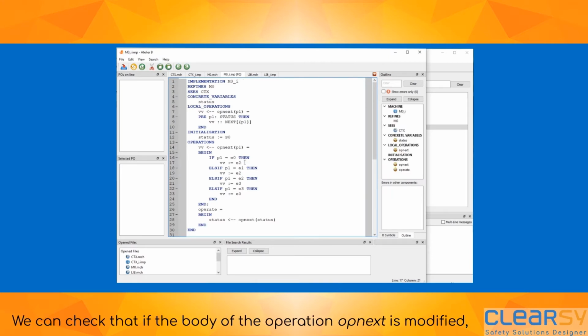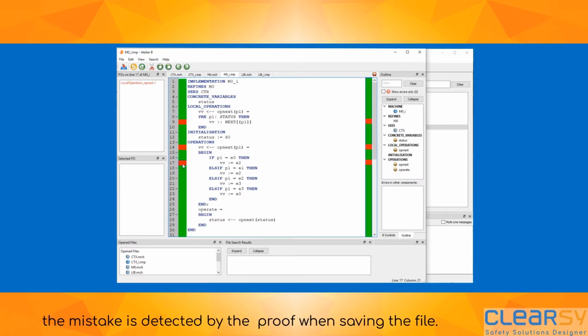We can check that if the body of the operation opnext is modified, the mistake is detected by the proof when saving the file.